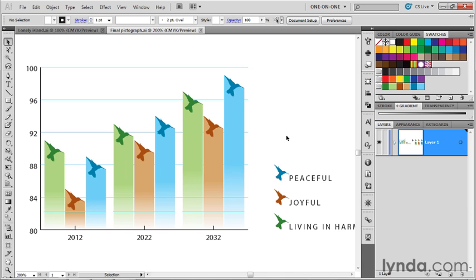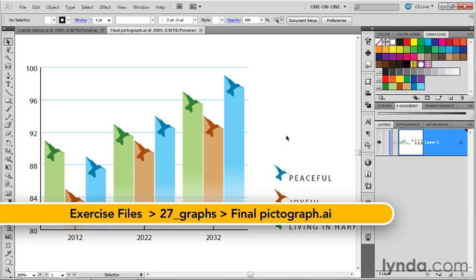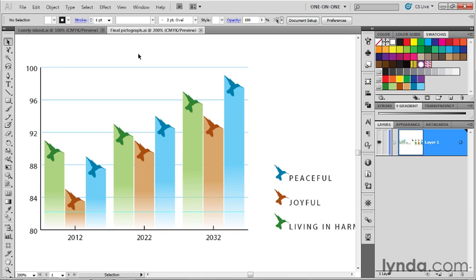In this exercise, we're going to go ahead and prepare our pictograph for inclusion in the larger island illustration. I've saved my progress as finalpictograph.ai, and the first thing I want to do is get rid of these darn horizontal blue lines that represent the value axis tick marks.